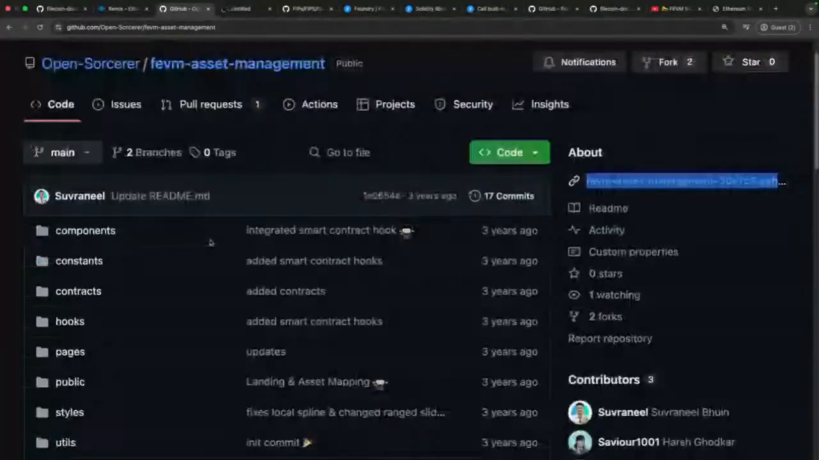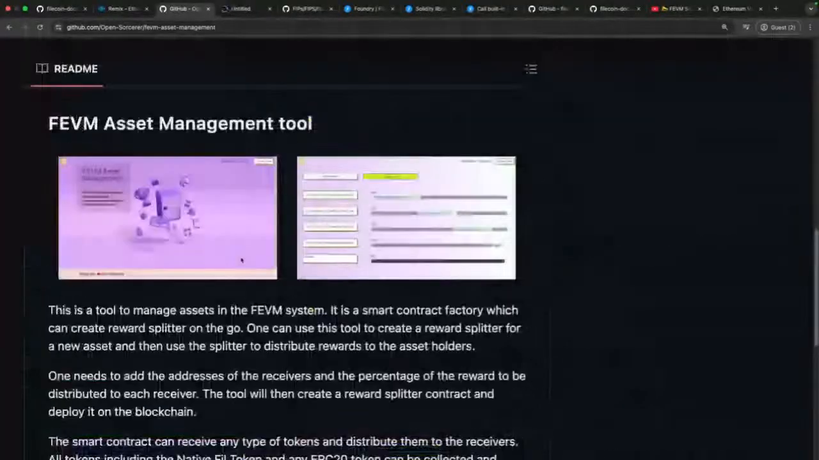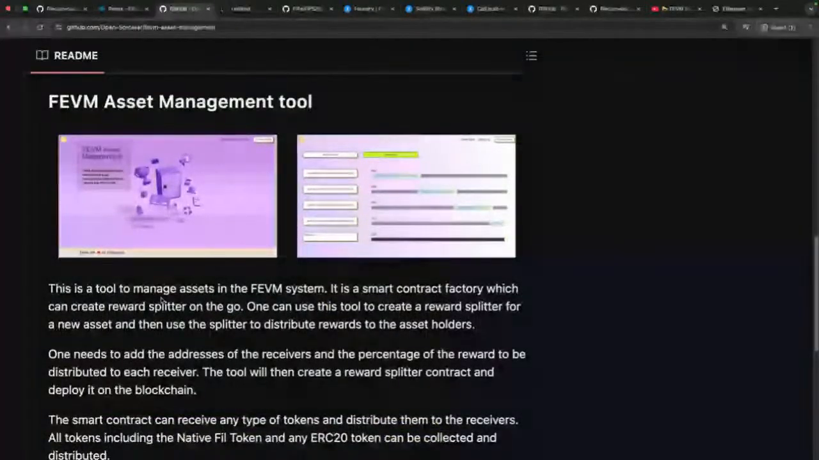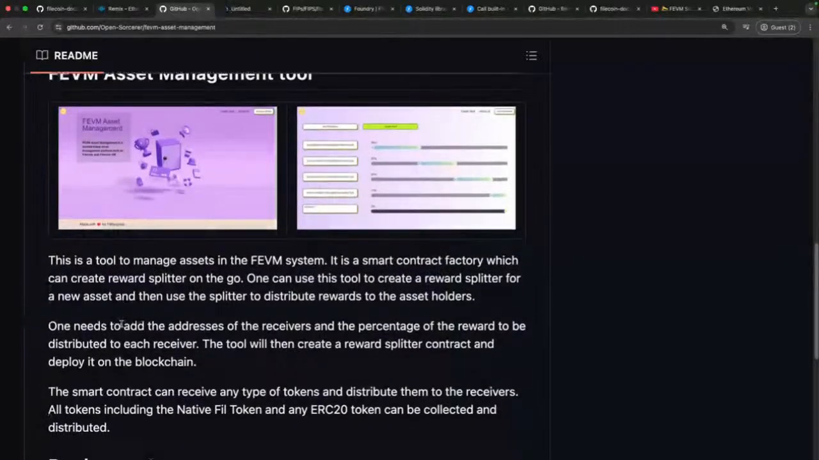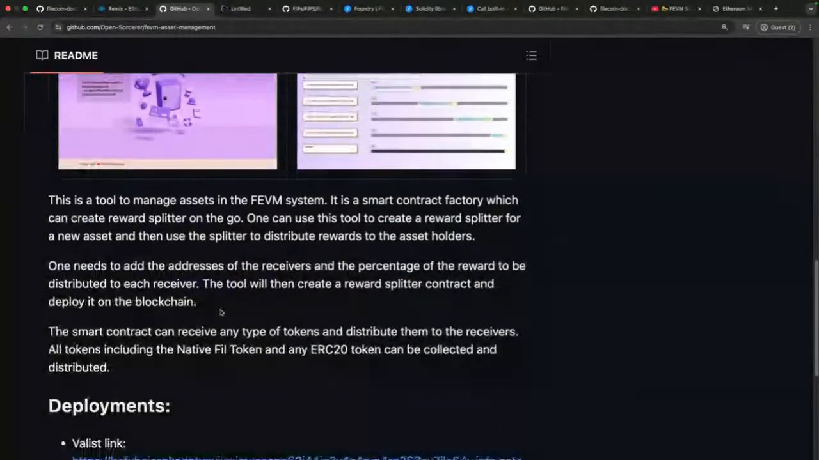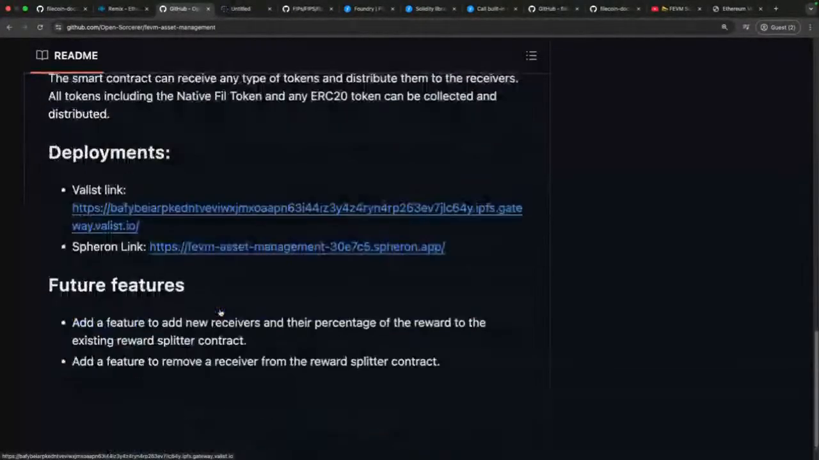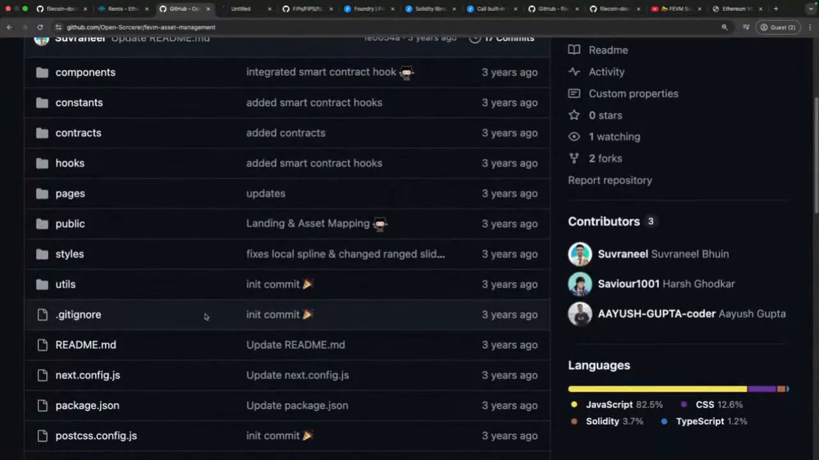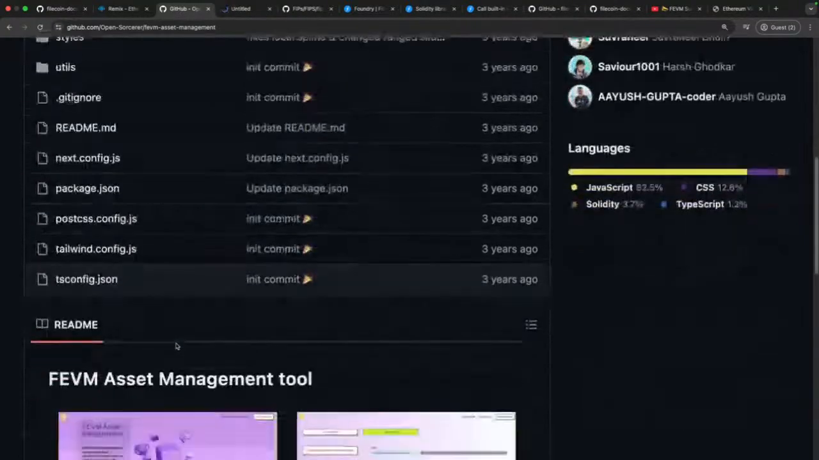Okay. So this is a file FVM asset manager. This is a tool to manage assets in the FVM system. It is a smart contract factory which can create a reward splitter on the go. One can use this to create a reward splitter for a new asset, then use the splitter to distribute rewards to the asset holders. So this is a project on FEVM. So let's check it together. Although it's 3 years old, it should still be functioning.